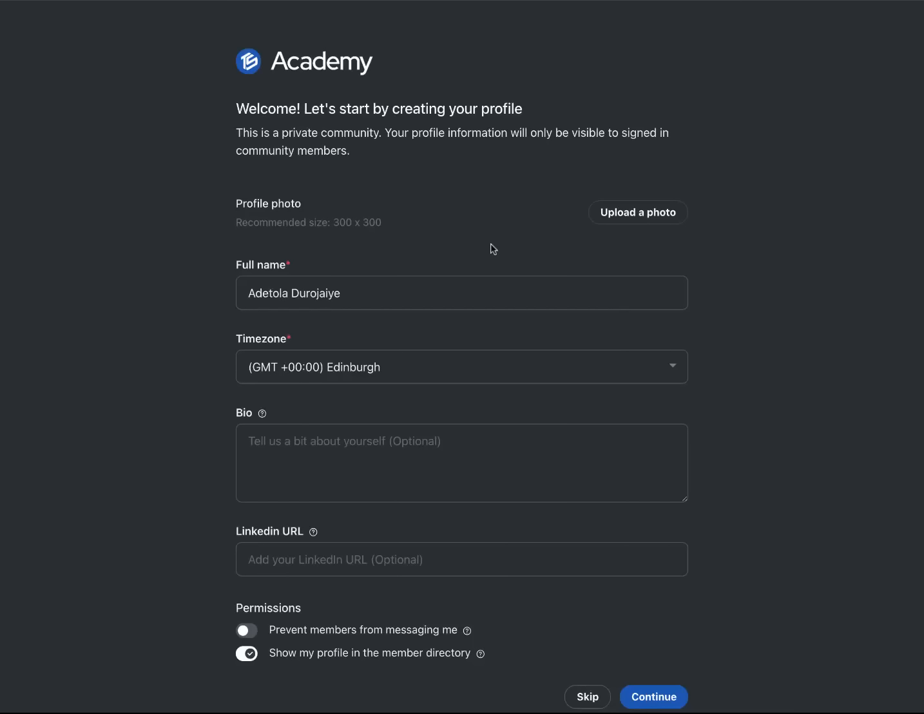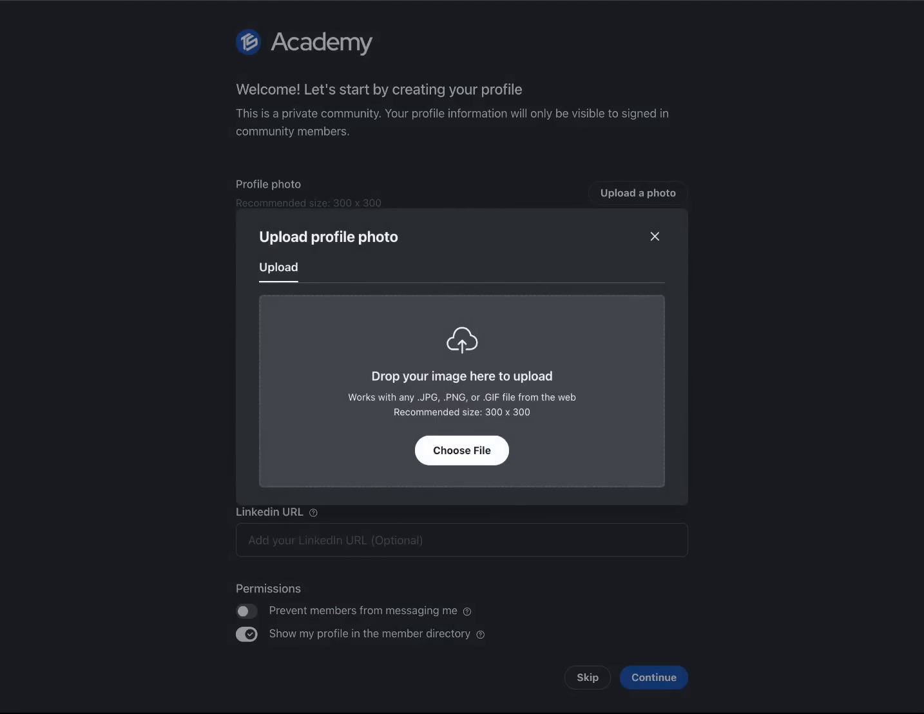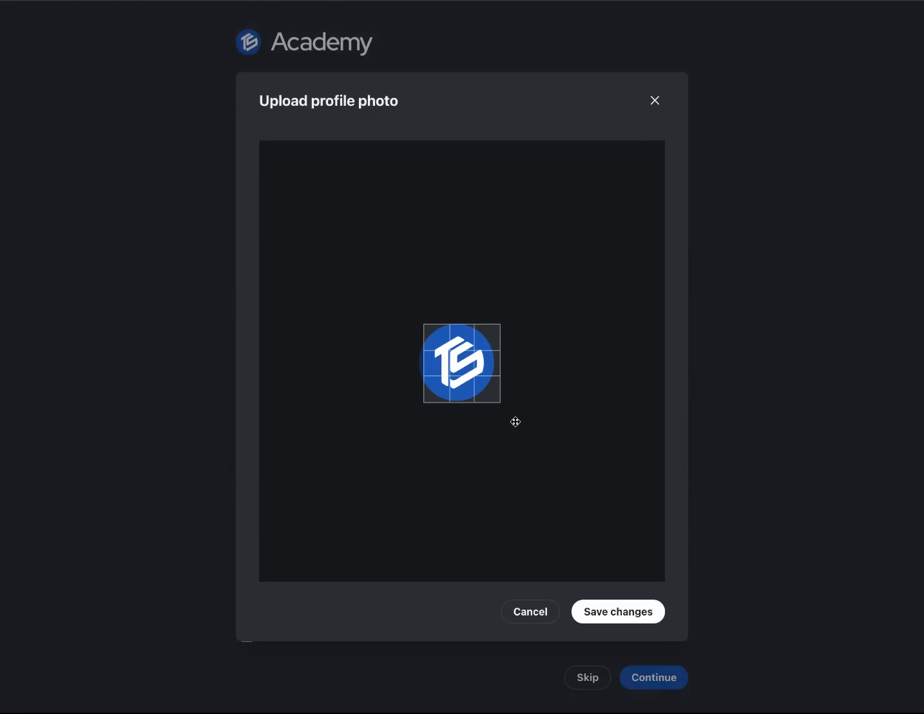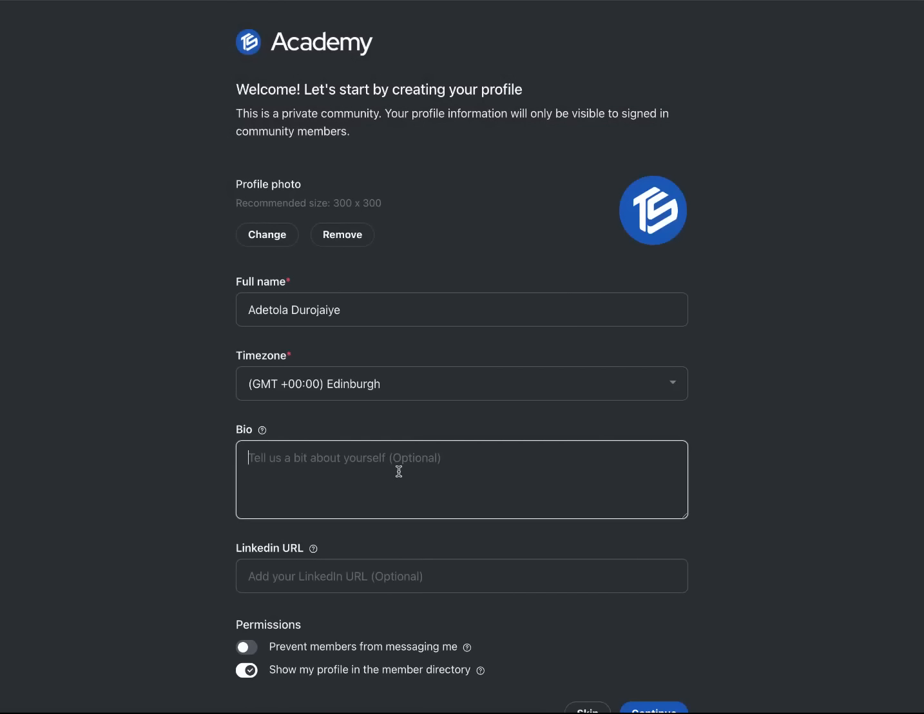Once you click accept invitation, you have to set up your profile. Here you can upload your image, your profile photo. Here I'm just going to put our logo, but please use your profile picture. In the bio, you can just write something cool about yourself here.